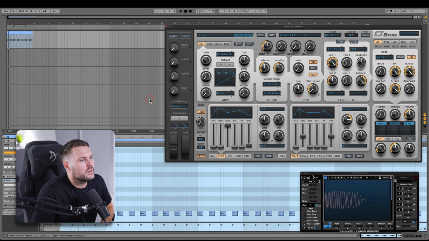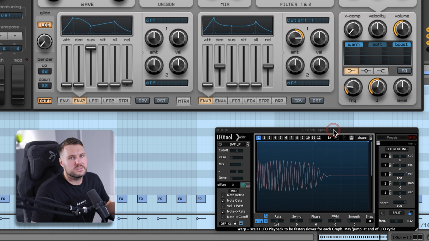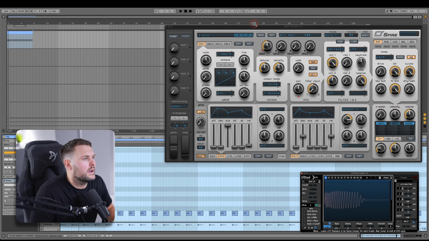Okay, so what I've got here is an instance of Spire. I've just got some kick MIDI playing here, just on 8th notes. And then I also have LFO tool opened up here so I can visually see what the kick's going to look like as I start to do the tweaks during the process. So let's get straight into it.